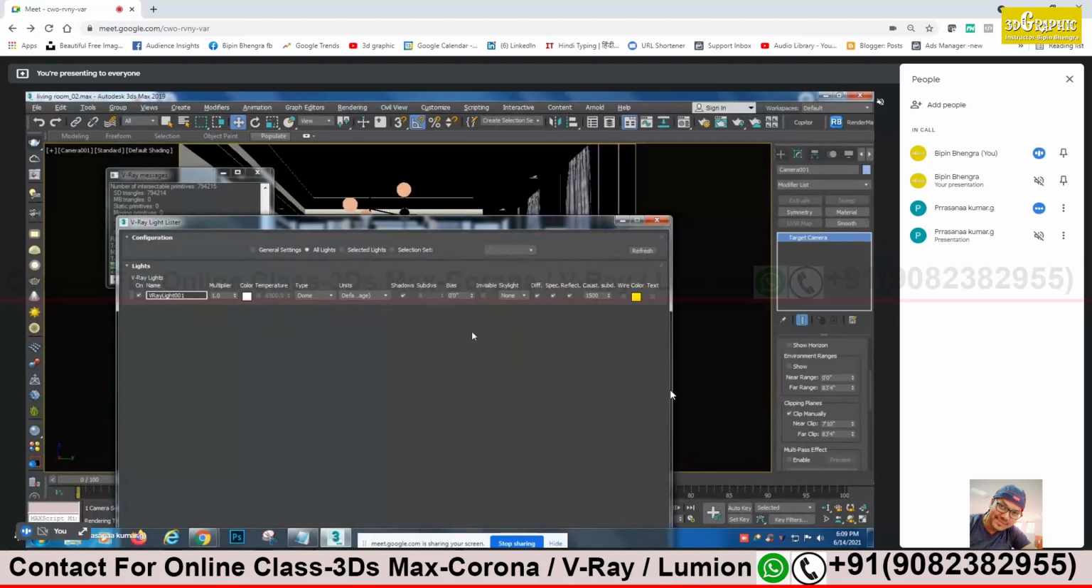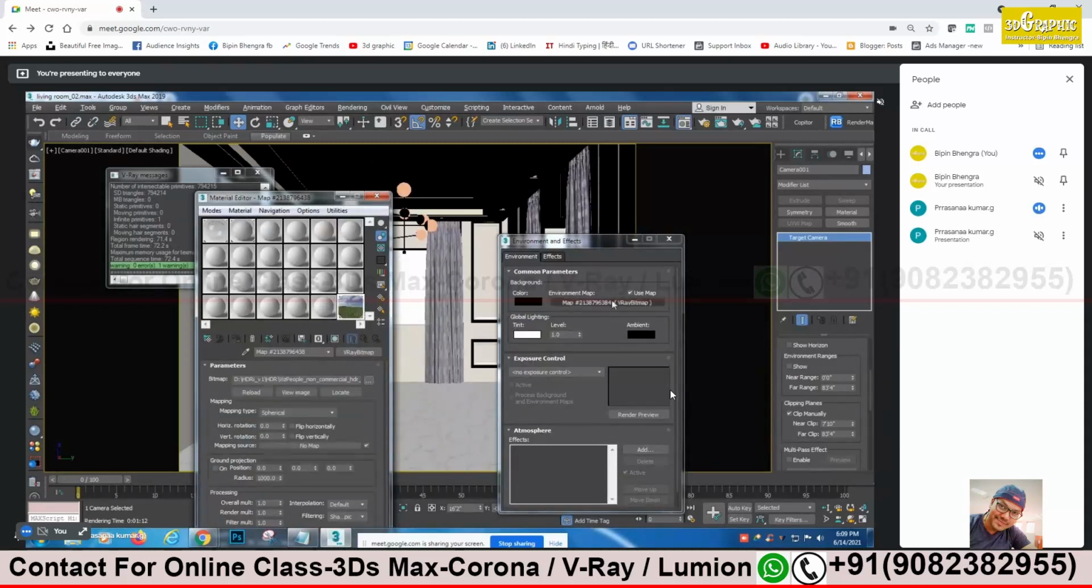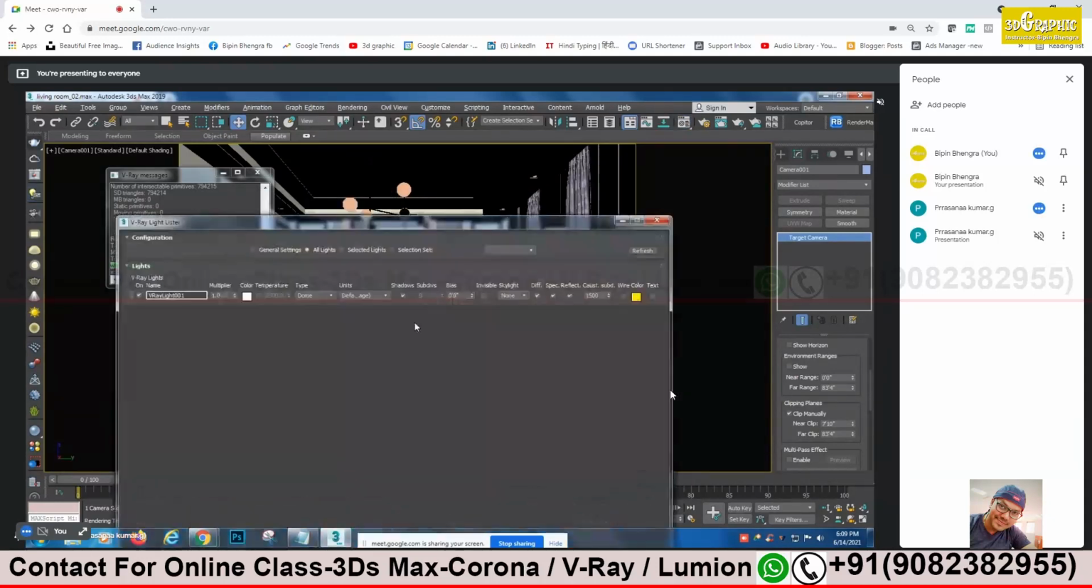There is no HDRI map you have used? Okay, can I see the HDRI? Yes. Select the HDRI. This is the map I've used, sir. Can you select the light? HDRI dome light. Dome light, sir. One second. Just select the dome light. Okay, yes, sir. The texture is there. Okay.